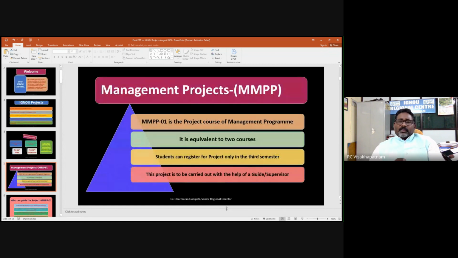And coming to the first program, a flagship program of the Indira Gandhi National Open University, that is management, MBA.